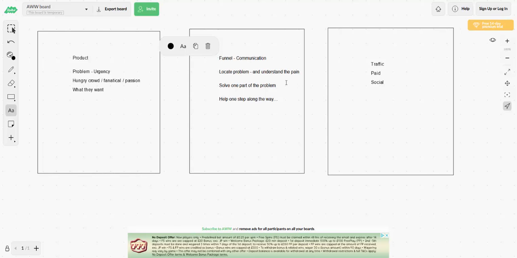Now, most people don't do this. And what happens is that they don't get any sales because they're not communicating. They don't locate the problem and understand the pain. They're just trying to sell a product as the solution. So say your communication is they opt in and you just say, thanks for opting in, here's your free PDF. Okay, and you've just put it together quickly, some PLR content or something like that.